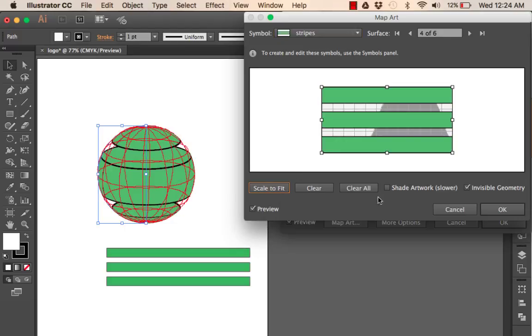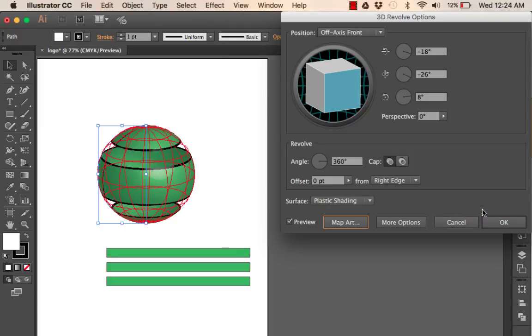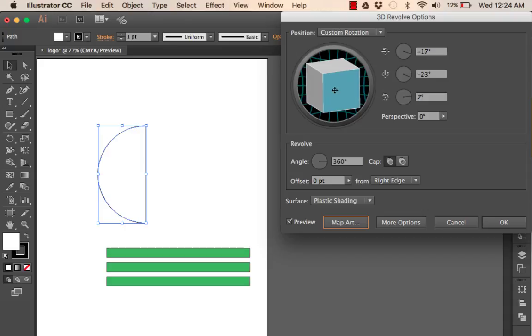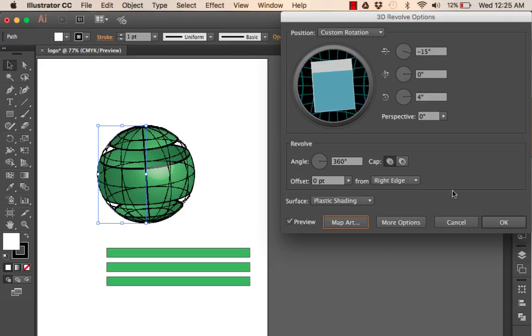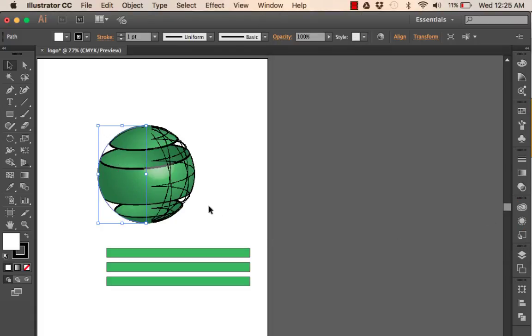After scaling to fit, you want to select Shade Artwork, and then select OK. If you're happy and satisfied, select OK. If you're not, you can change the direction and look of your shape up here. Select OK, and we have our new 3D shape.